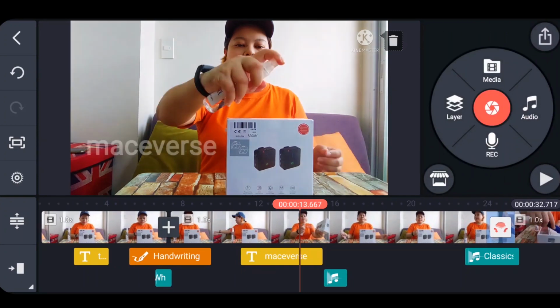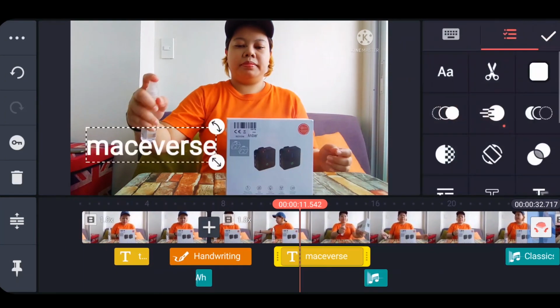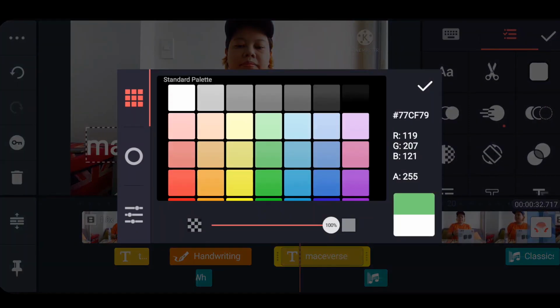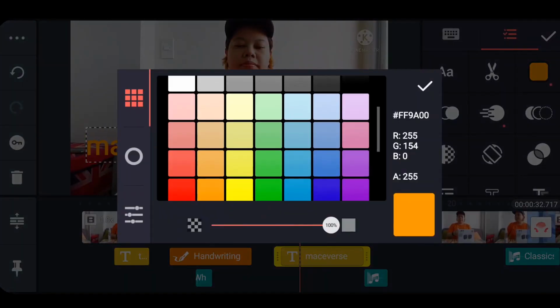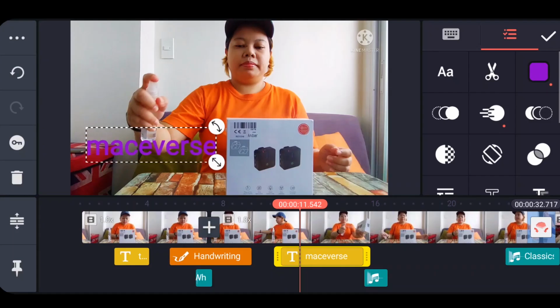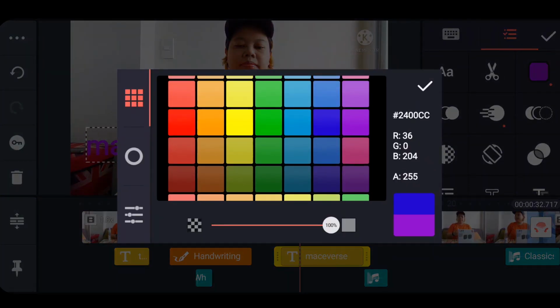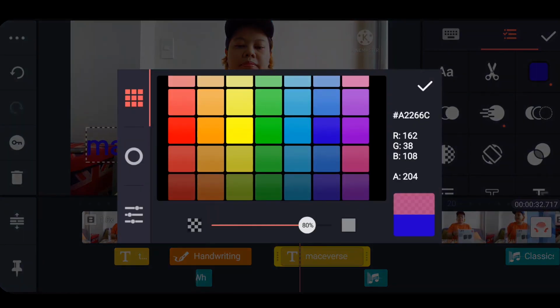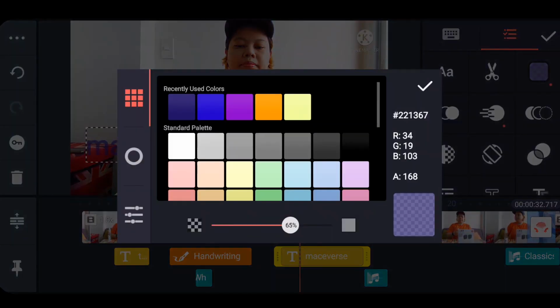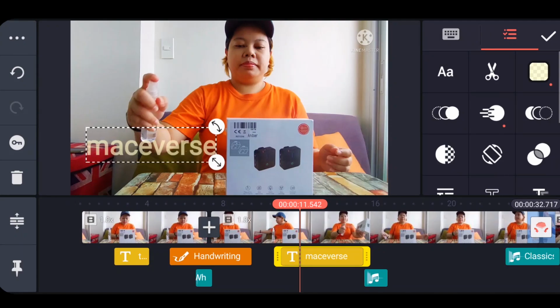And you can change the color. Let's choose a color here. Choose whatever color you want, and you can even control the opacity of the text. Let's see how that looks.